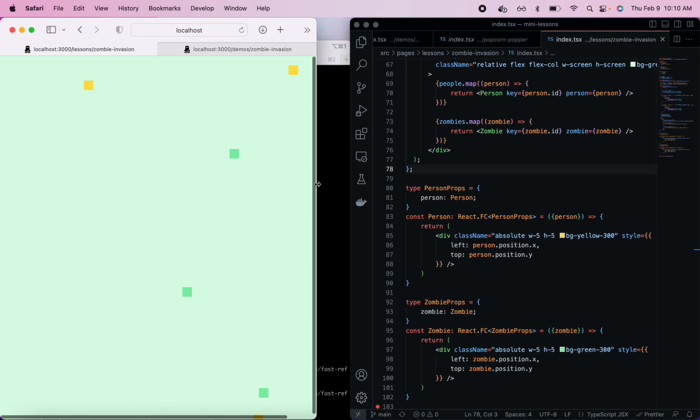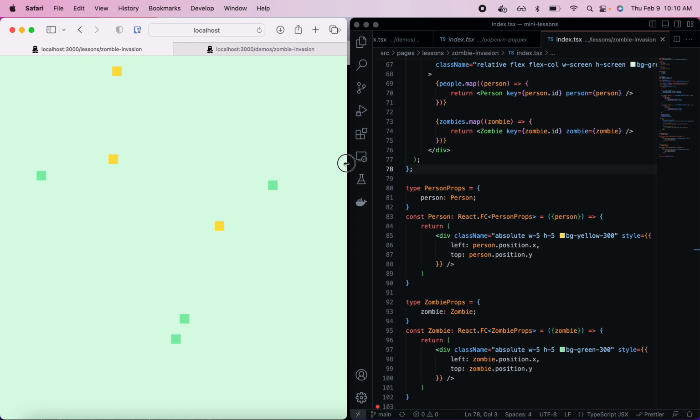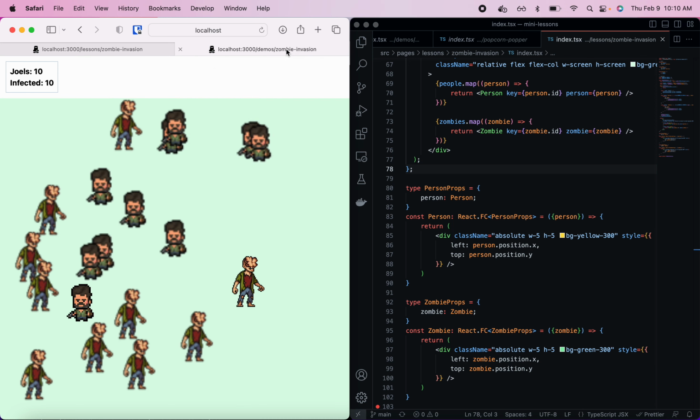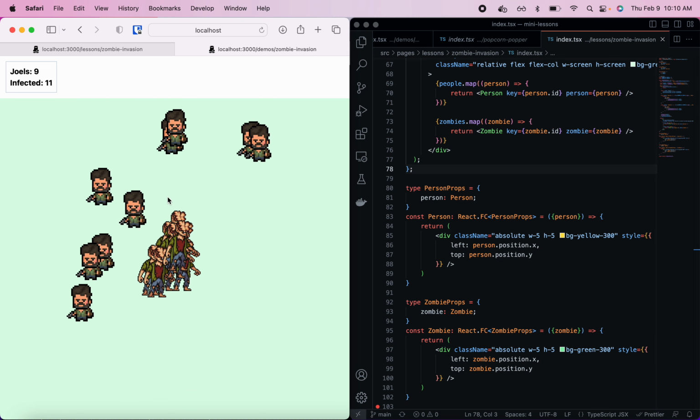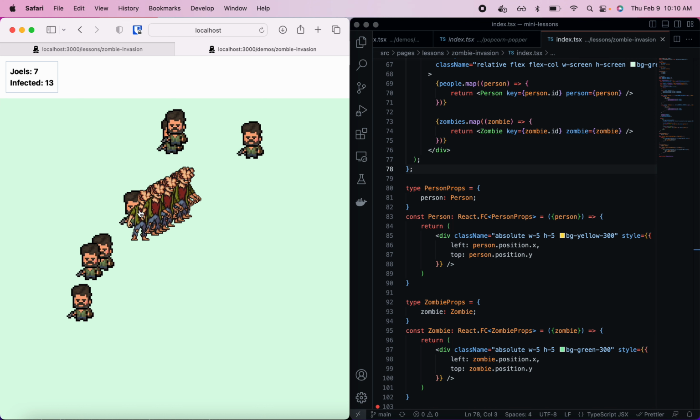I can even resize this window however I like, and those positions are going to be based on the window width and height. Just a quick reminder, the final product of what we're trying to build is something like this. We have these fully rendered people and zombies on the screen. And if I click on one of these people, the zombies are going to swarm that person, turn them into another zombie, and so forth. I can keep clicking through the scene, and that'll just continue to happen.